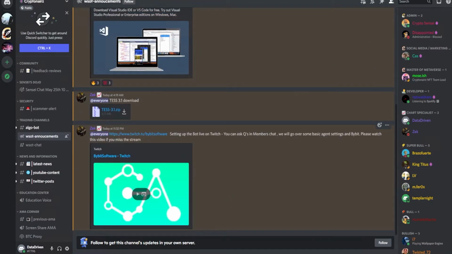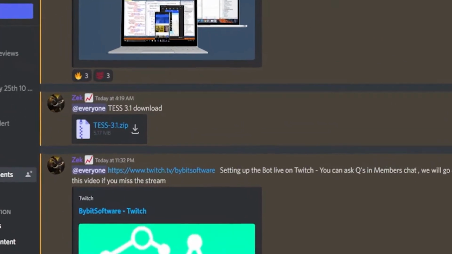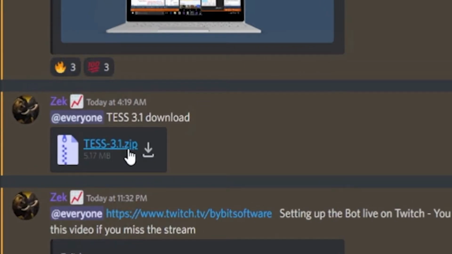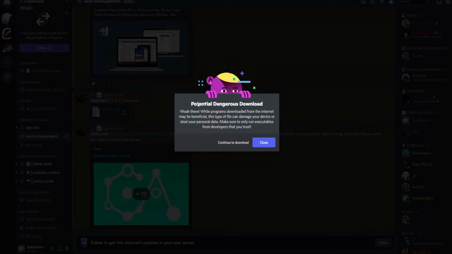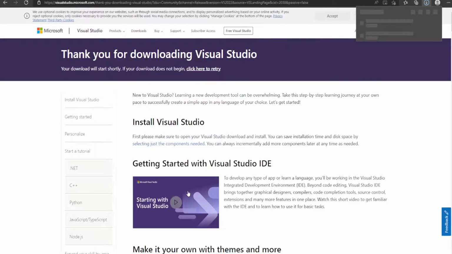Okay, so that's the next thing. The bot folder is TESS 3.1, a zip folder. Okay, so we're gonna download this. It will tell you that it's potentially dangerous because, well, it's a software that we created on our own. So we're gonna continue to download it anyway.